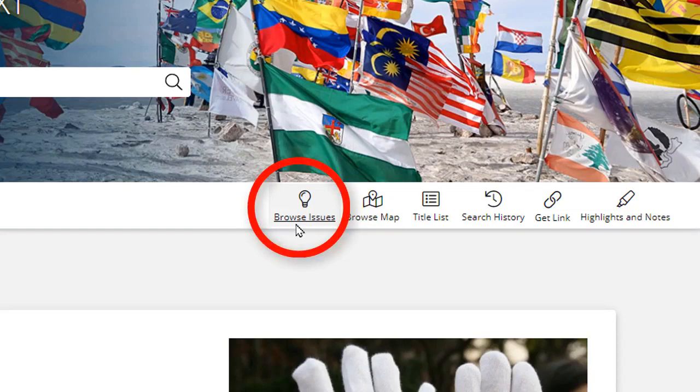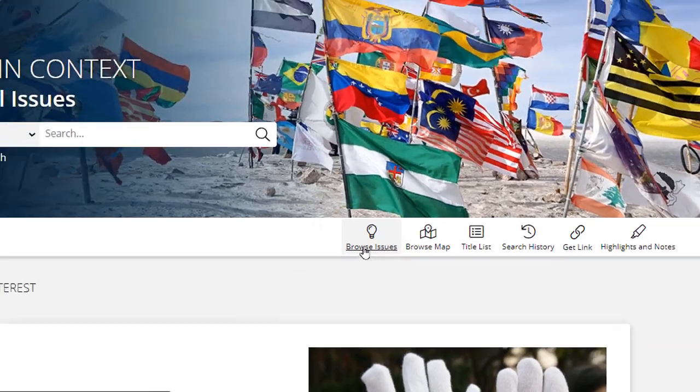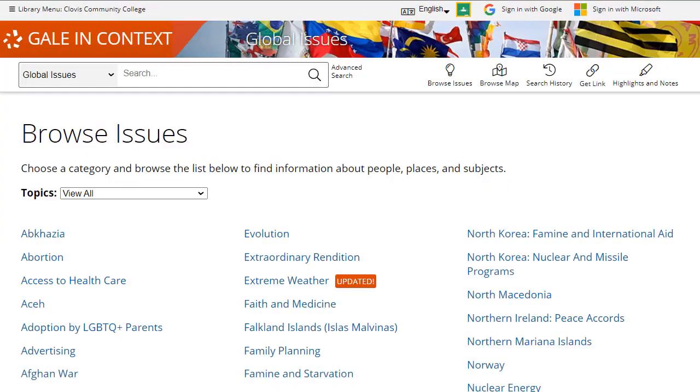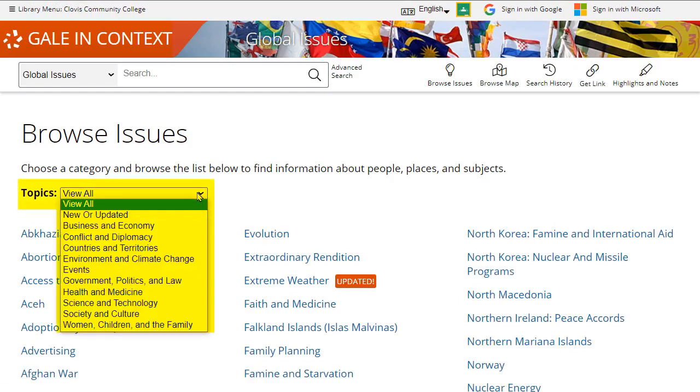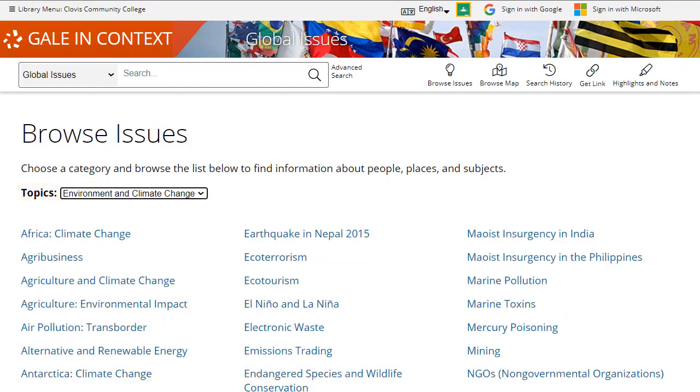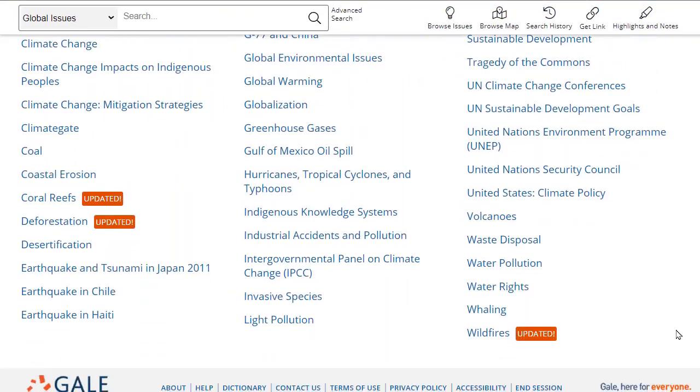Click on the Browse Issues link in the main toolbar, and the following page displays all of the issues available for research. A topic category drop-down menu lets you choose a specific category of topics for easier browsing. To continue your research from this page, choose a topic to explore.